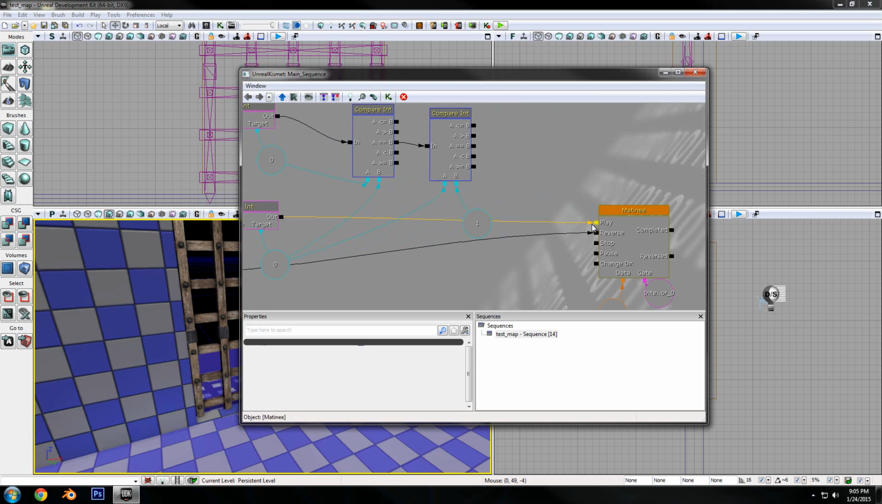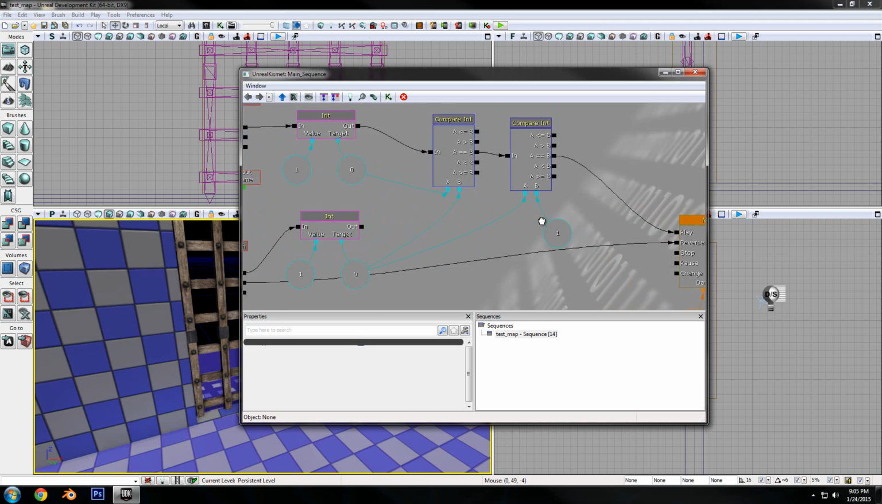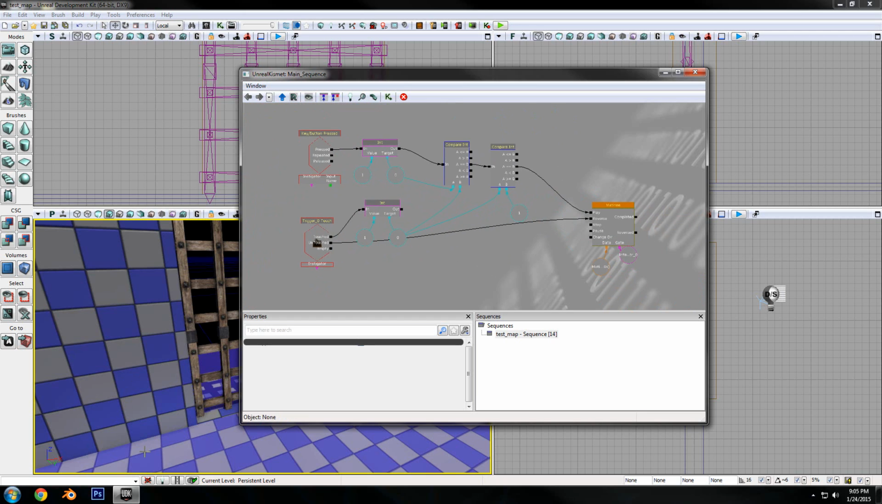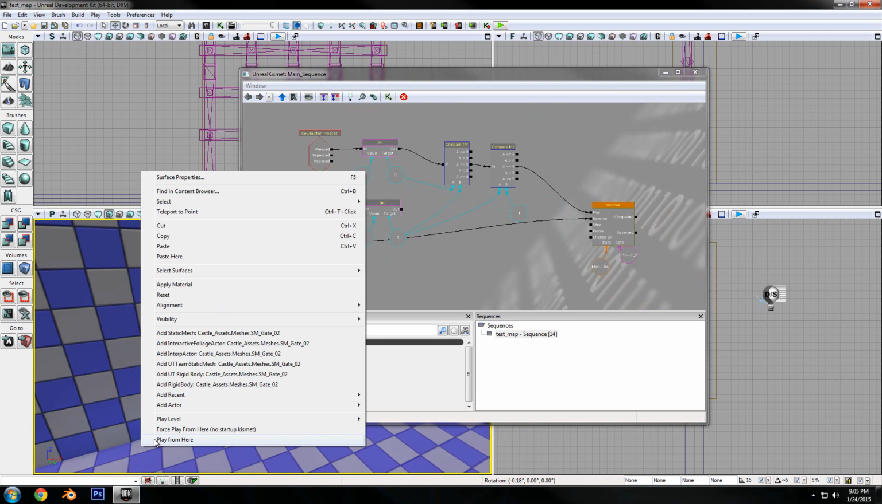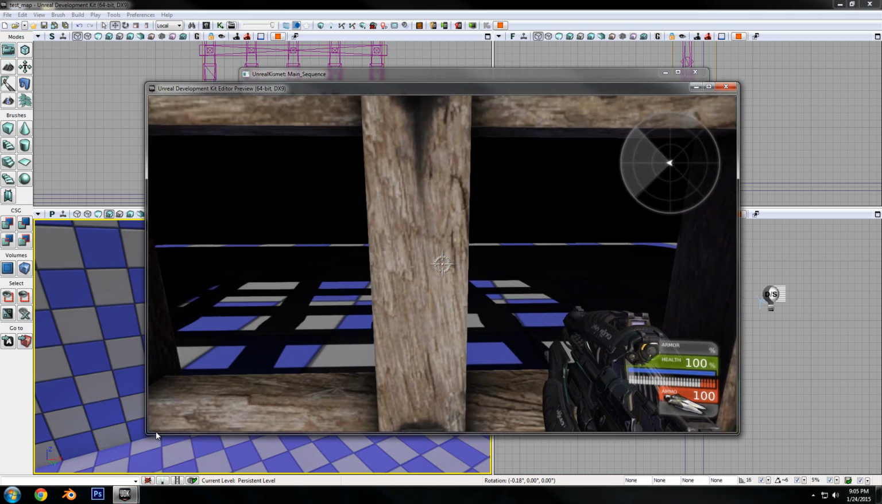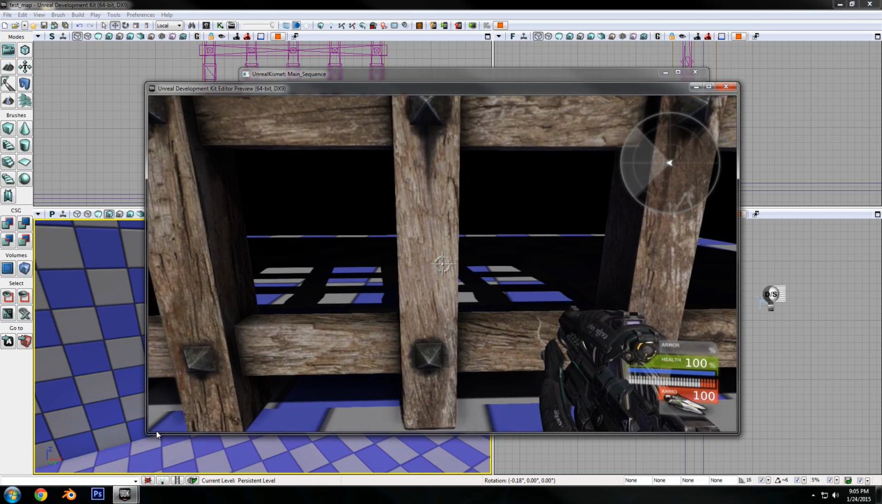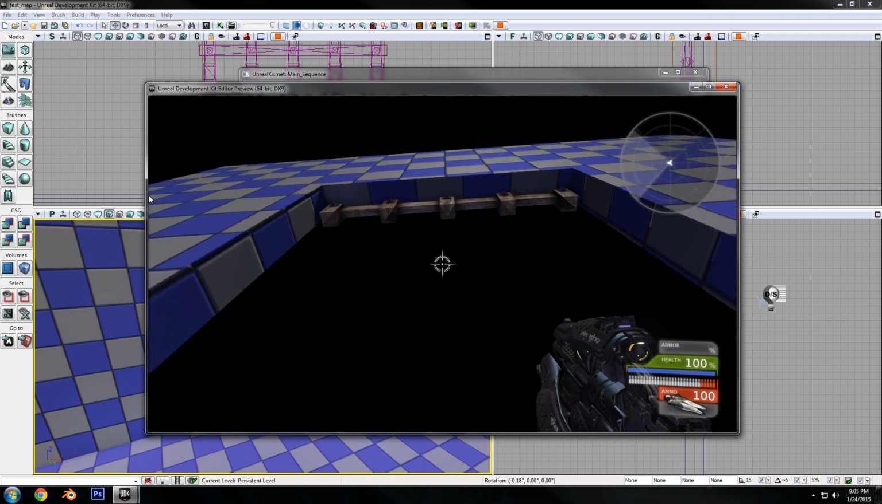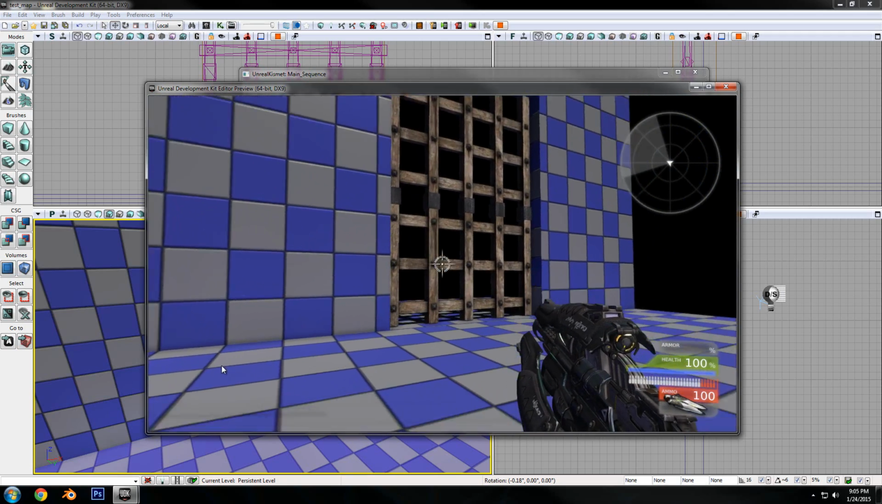So if we disconnect this out into break all links, and plug A equals to B into play, then we know all our logic is right. And we can test this. So if we right click and play from here, you can see the gate doesn't open when we approach it, but if we hit E, the gate opens. And then if we back away, the gate closes.